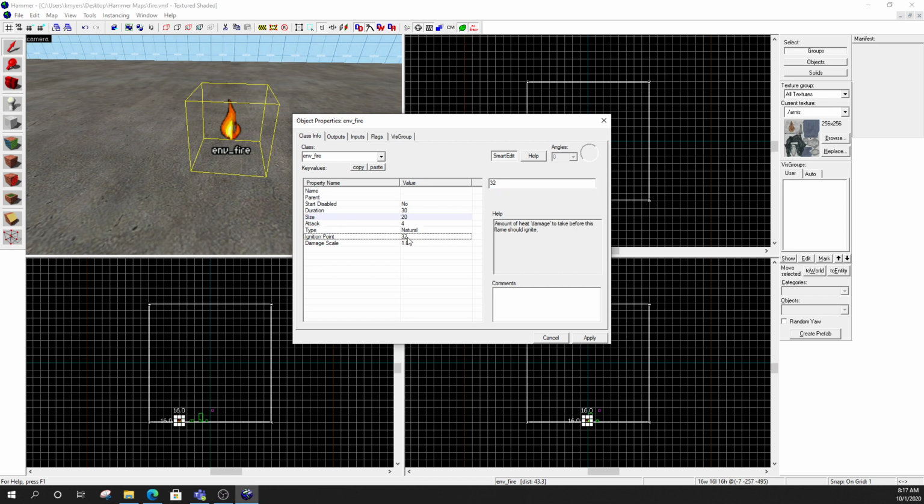The ignition point is if we had this fire off, but say we wanted the player to burn something with a torch or something like that. This is how much fire damage or heat damage this would take before it would ignite. So for today, we're not going to use it. We'll play around with this stuff when we start getting into the input-output, like relays and stuff like that. But right now, we're just going to make a fire that's burning continuously.